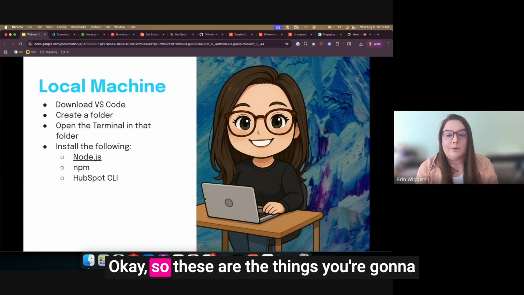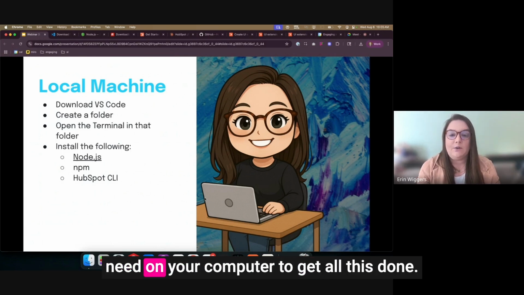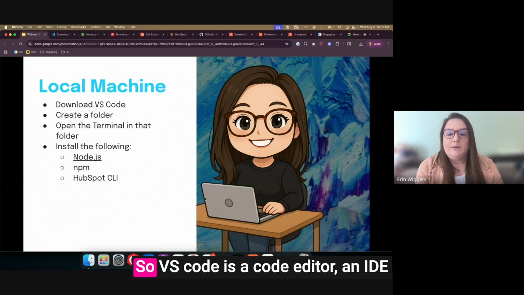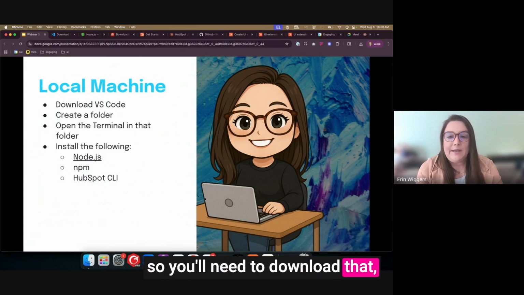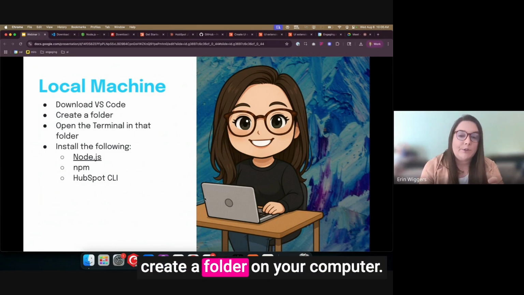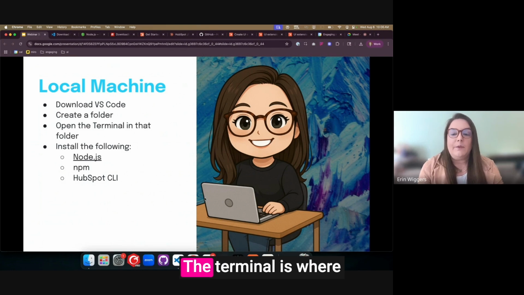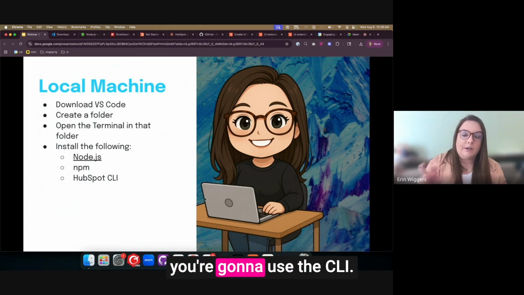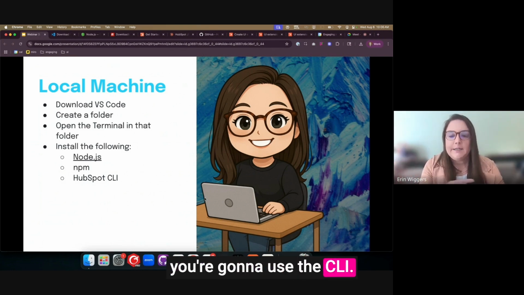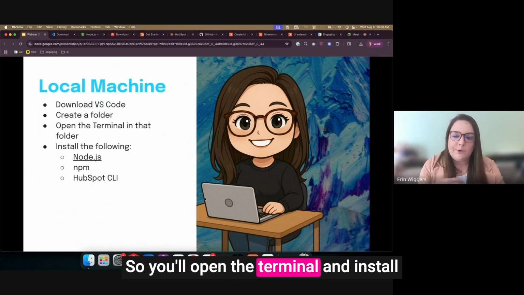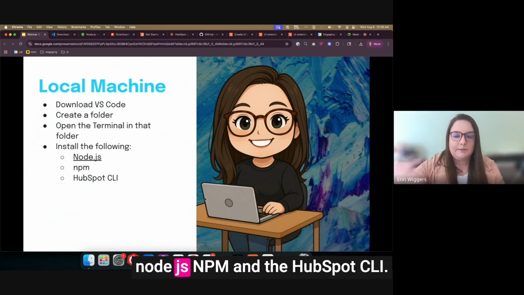Okay. So these are the things you're going to need on your computer to get all this done. VS Code is a code editor, an IDE. You'll need to download that and create a folder on your computer. The terminal is where you're going to use the CLI. So you'll open the terminal and install Node.js, NPM, and the HubSpot CLI.